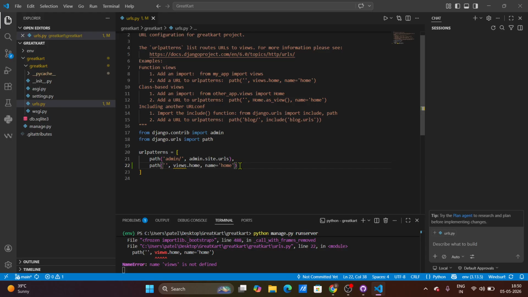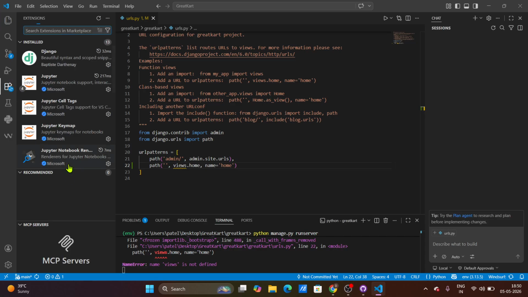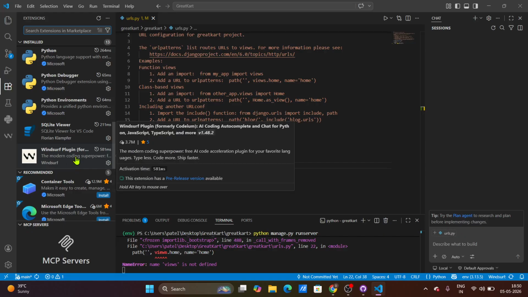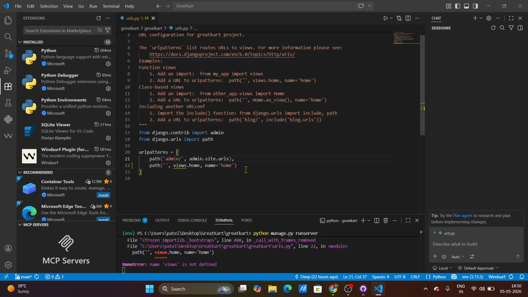If you are wondering why it is completing automatically, I have used one extension here. Let me show you guys. It's the Windsurf plugin. This plugin autocompletes my code and saves a lot of time while coding. But as a beginner, I do not recommend you use this. Just type manually. So let's continue our project.